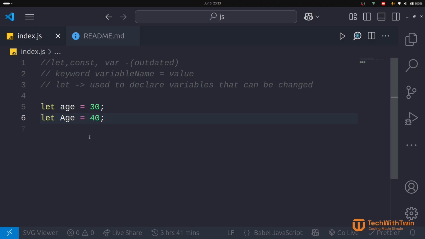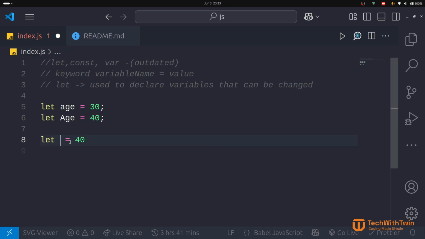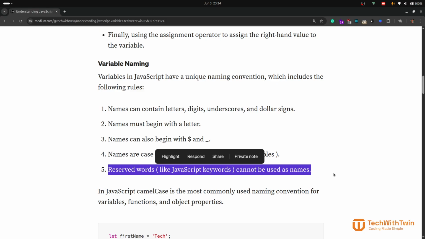So what are reserved keywords? You cannot say let let equals 40. This is a reserved keyword. Maybe I can say let function. This is a reserved keyword. This is a keyword that is already being used by JavaScript. So you need to use names that are not there.